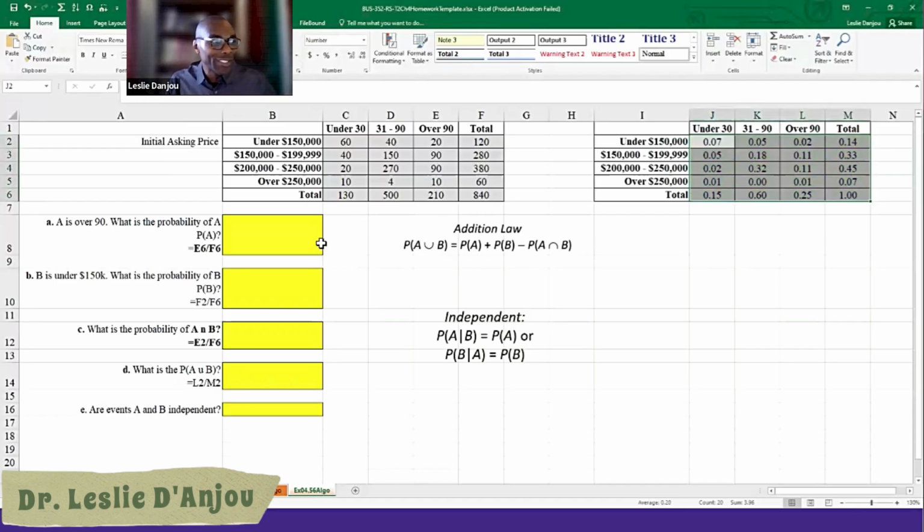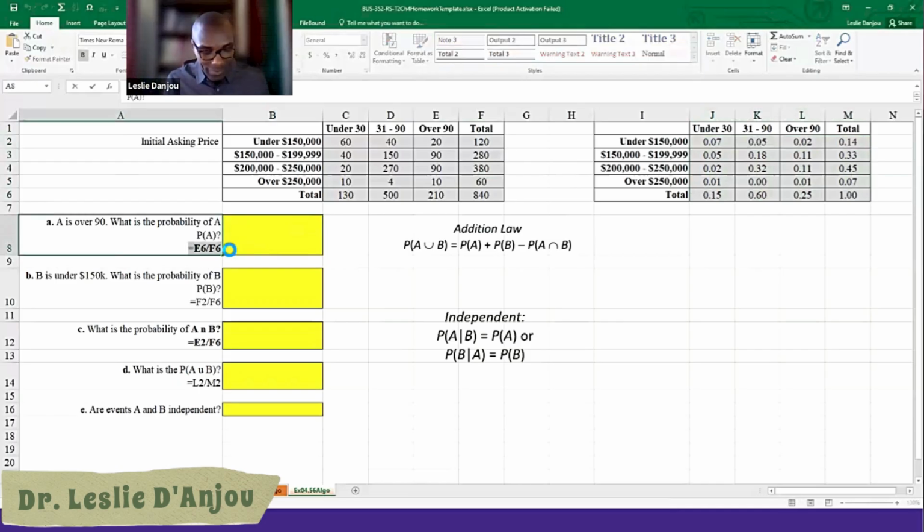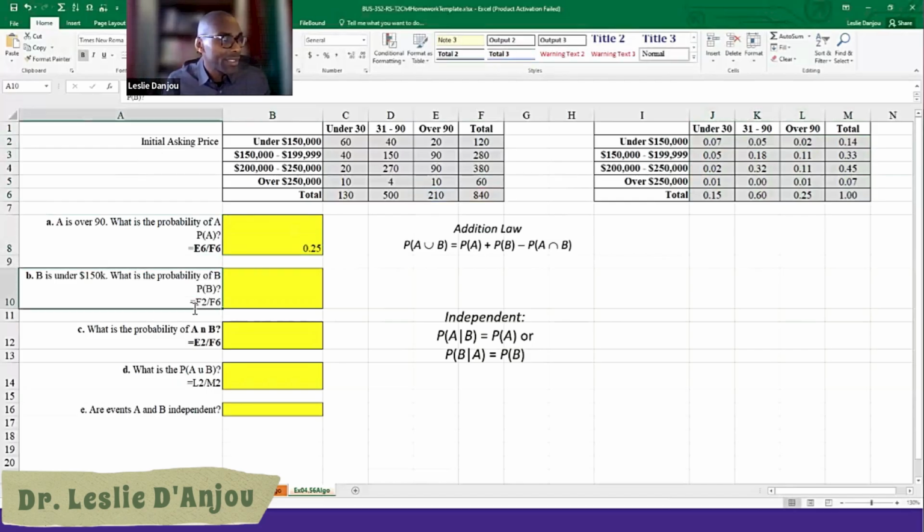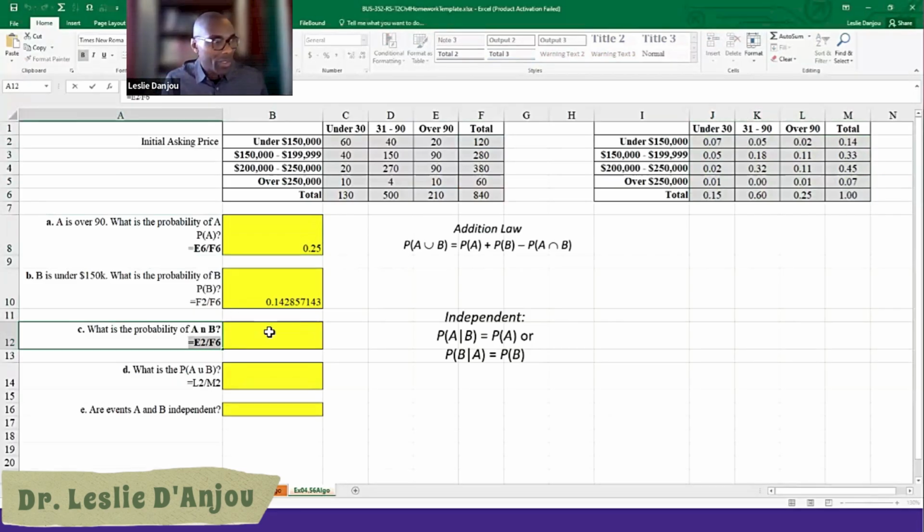Once you have your answers, let's go to work. Here is your formula for the first one. Copy, paste. Good. Second one, copy, paste. Third one, copy, paste. Fourth one, copy, paste. Bam.